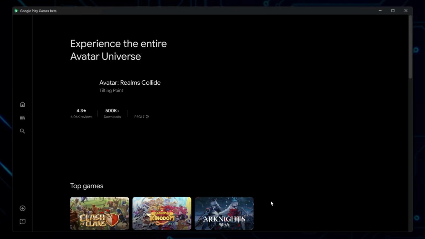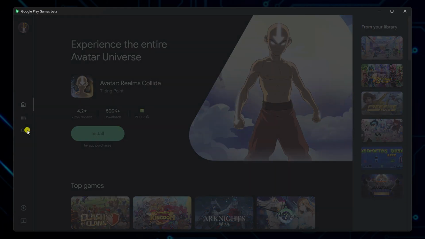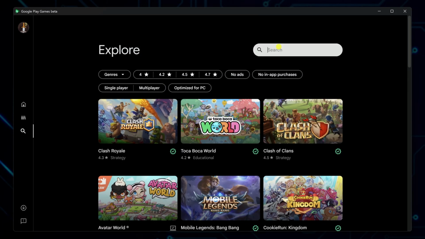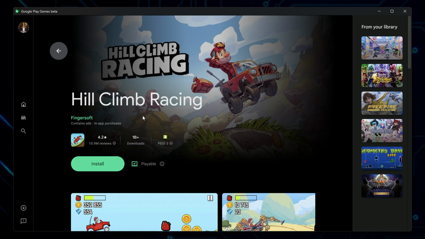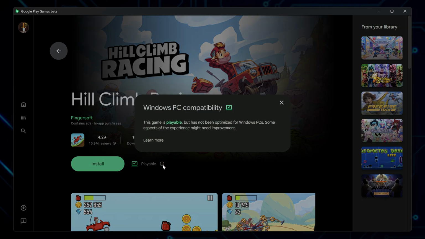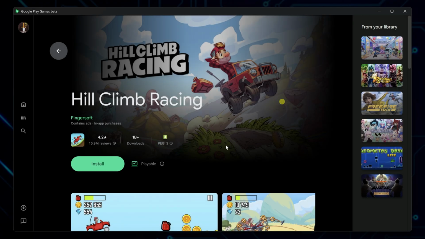Now you're in the main dashboard where you can find your games. On the right-hand side, use the search bar and type Hill Climb Racing 2. Select it from the list when it appears. You'll notice the Playable tag on it. That means it's officially tested and confirmed to work well on PC using Google Play Games, so it should run without major issues or glitches on your computer.